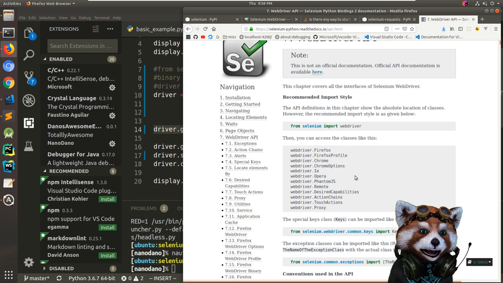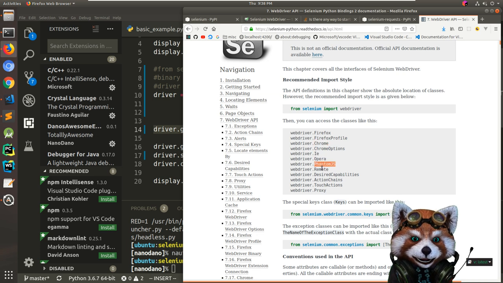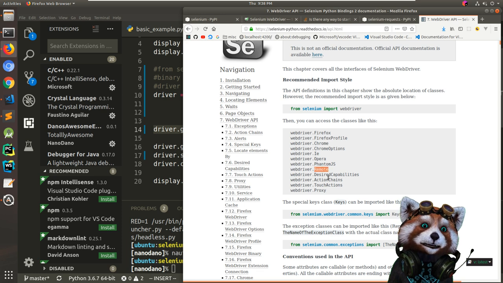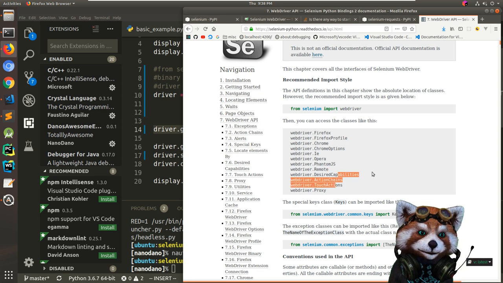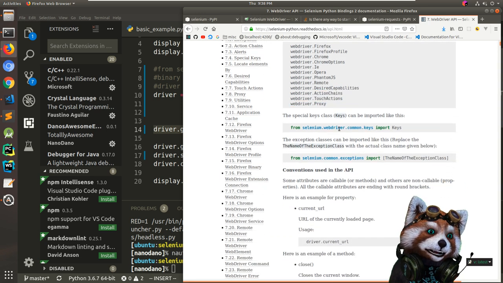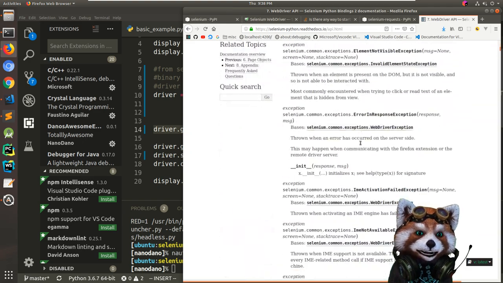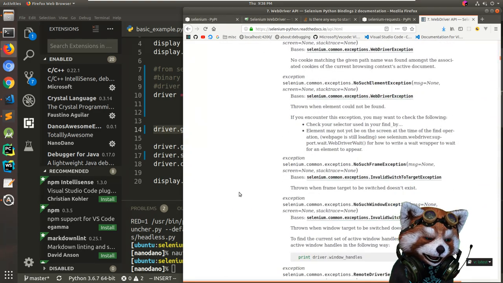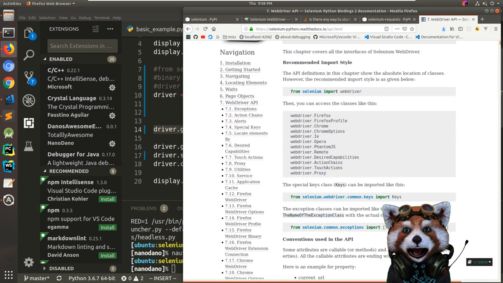Oh, look at all these drivers they have. They've got Firefox, Chrome, IE, Opera, Phantom.js, Remote, Proxy, and I don't know about these other ones. Conventions used in the API, exceptions. Oh, this is a one page document. So here we go, on the left, let's see.